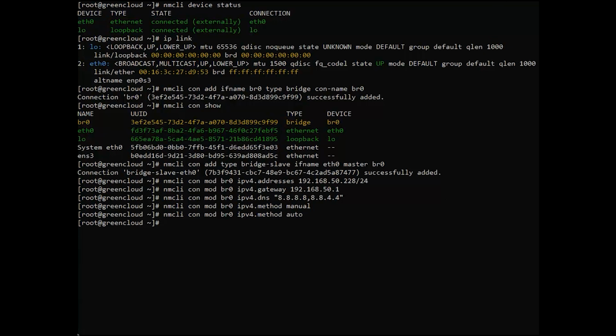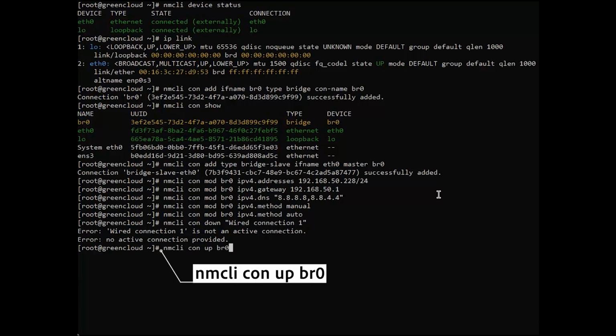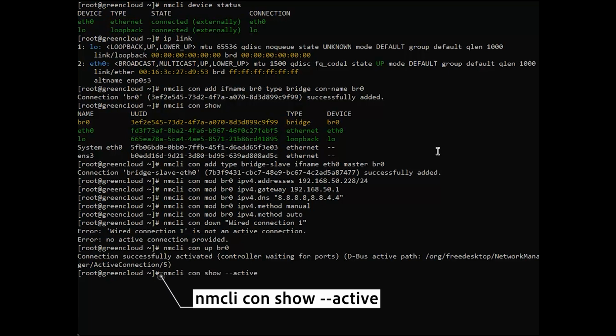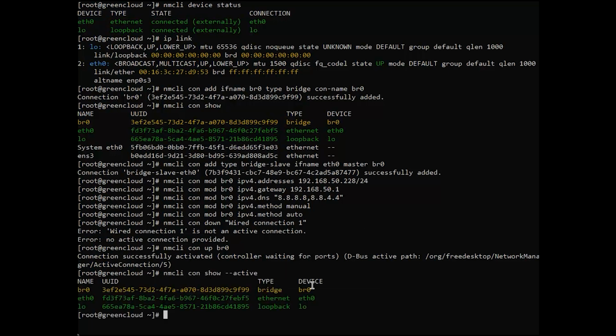Next, to avoid conflicts, deactivate the original connection profile for the physical interface. Now, bring up the bridge connection to apply the configuration. Verify the bridge is active. The output should include BR0 as an active connection.